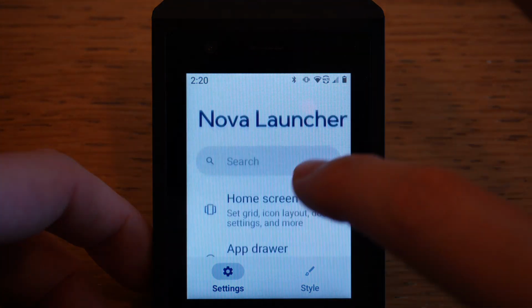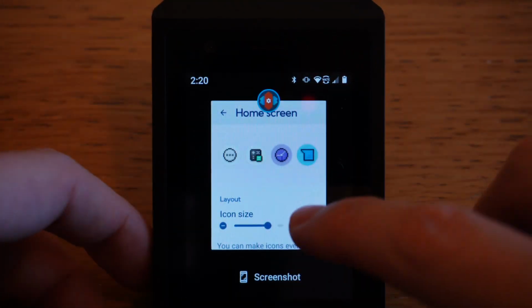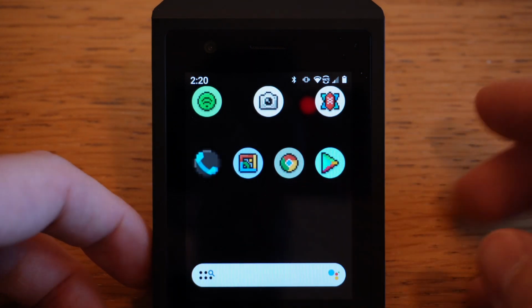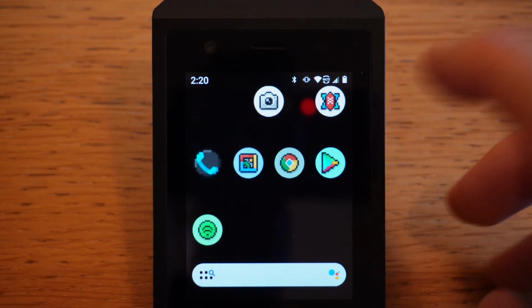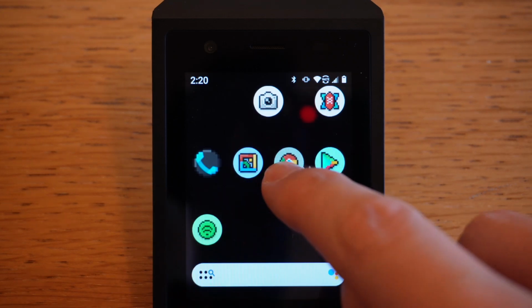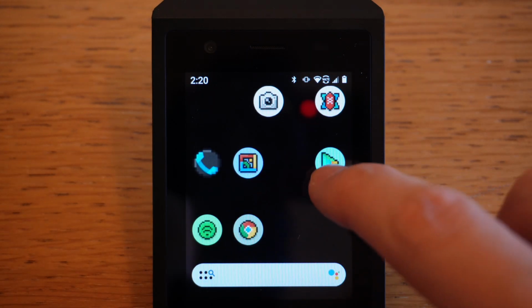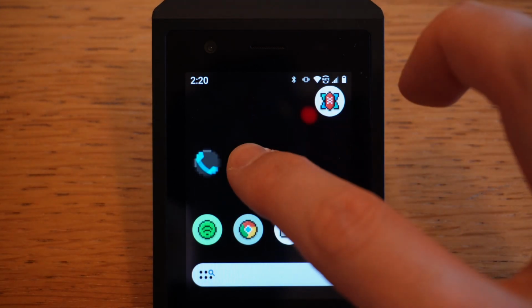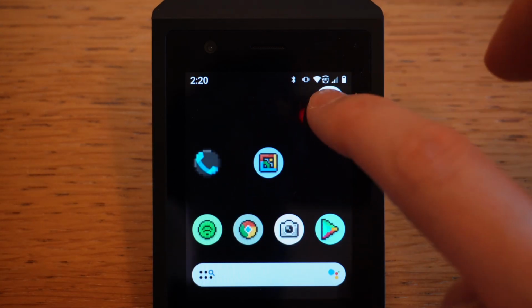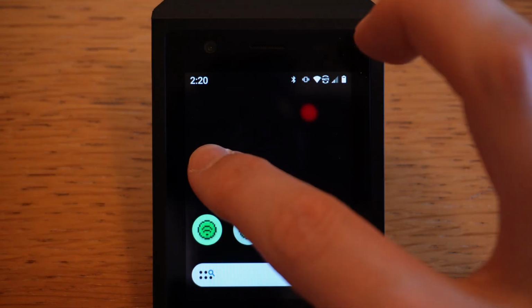So I'm going to hop in, I'm going to increase the size. So once you get rid of labels, you can make the size bigger. There we go. I think that looks quality. So what we're going to have at the bottom on the left here, we're going to have Spotify. We're then going to have Google Chrome. Then going to have the Play Store at the bottom right, and we're going to have the camera here. Going to get rid of the others because I don't want them on my home screen.